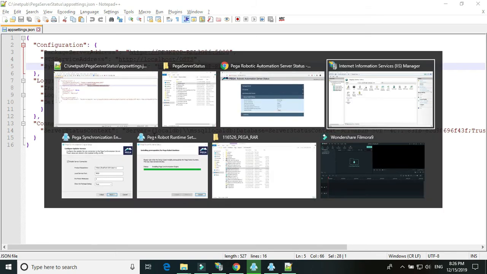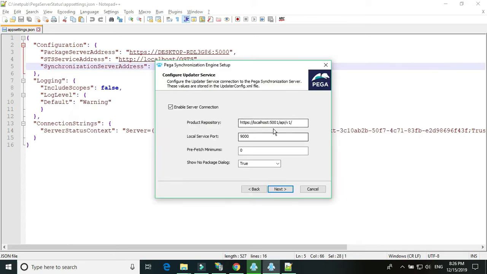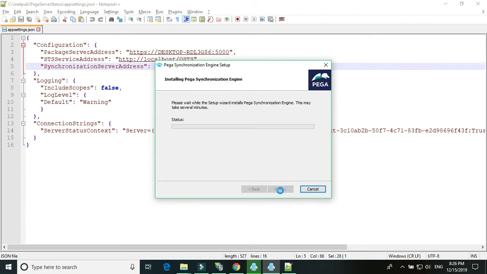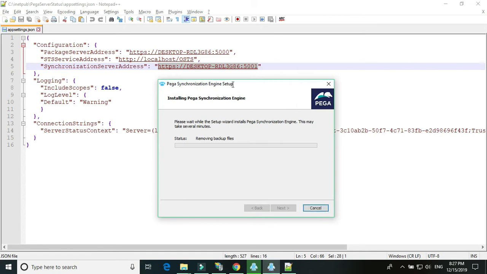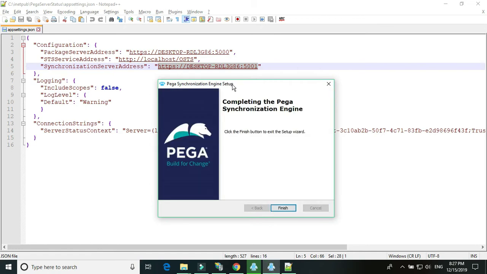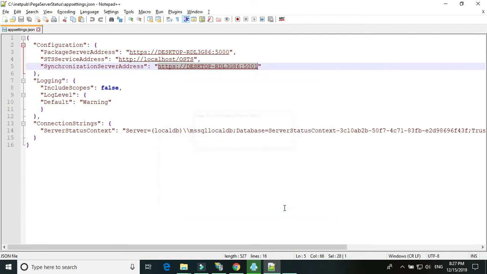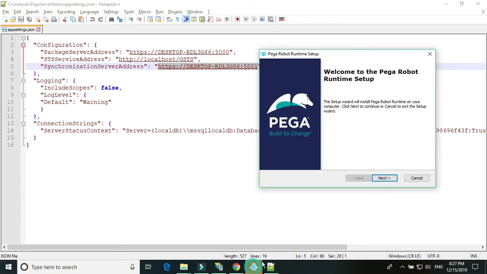and paste it here. We need to add on API-v1. Click on next and install. There we go. So we are done setting up this synchronization engine. Click on finish. Now it's asking us to set up the actual runtime.